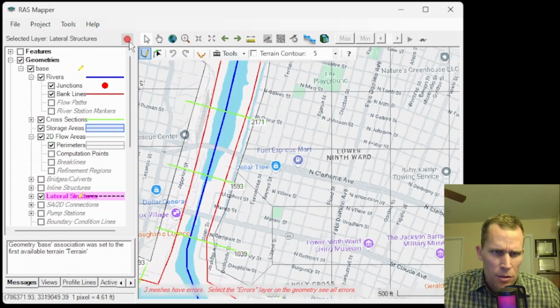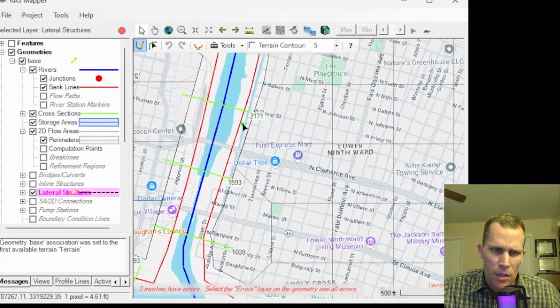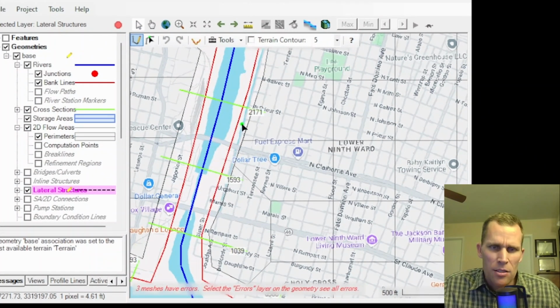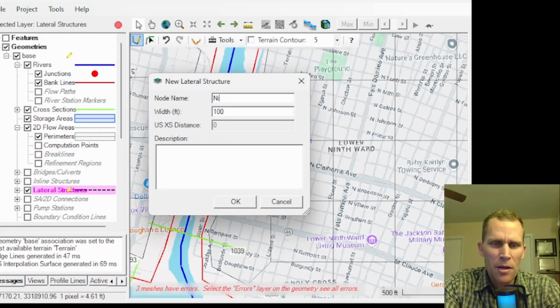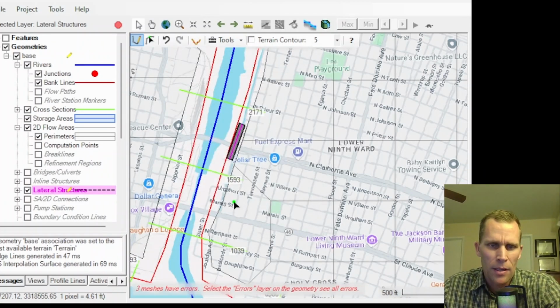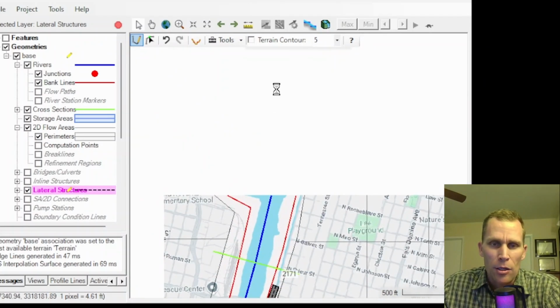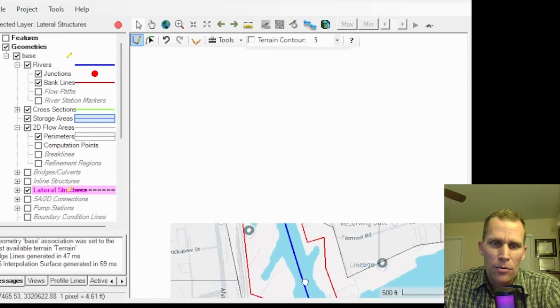Here is the lateral structure, and I'm editing. So I'll just put it near the bank line for the most part and sketch it from upstream to downstream. So single left click to start, and then another left click. For a name, I'm going to call this Ninth Ward Levee, and then we don't need it to be 100 feet. How about just 50 feet? Okay, so there's that levee. We're going to go ahead and actually make some additional edits over in the geometric data editor a little bit later.